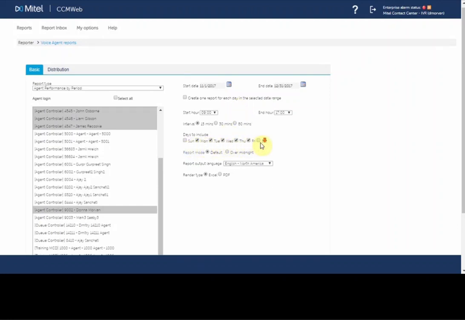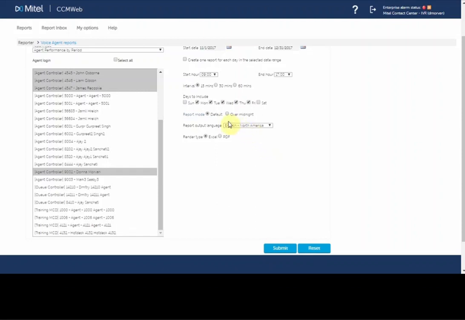On the report mode, choose over midnight if your shift falls past midnight, such as night shifts, because by default, reports are broken down daily and therefore set to end at midnight. Choose the report output language, and lastly, for render type, choose Excel or PDF.